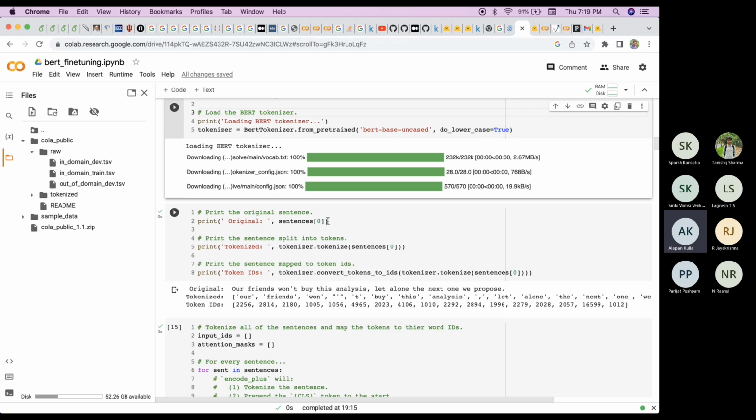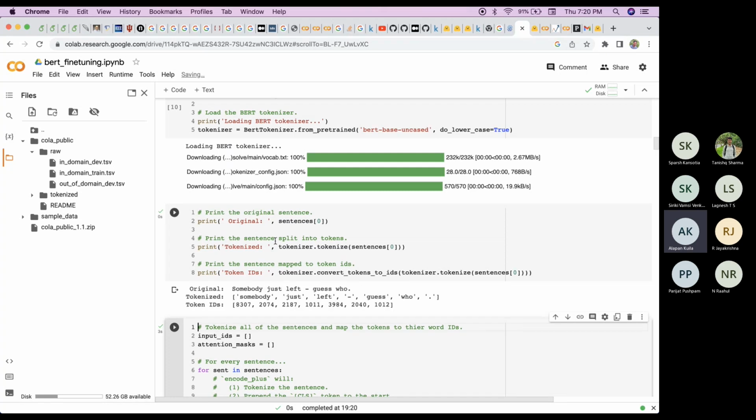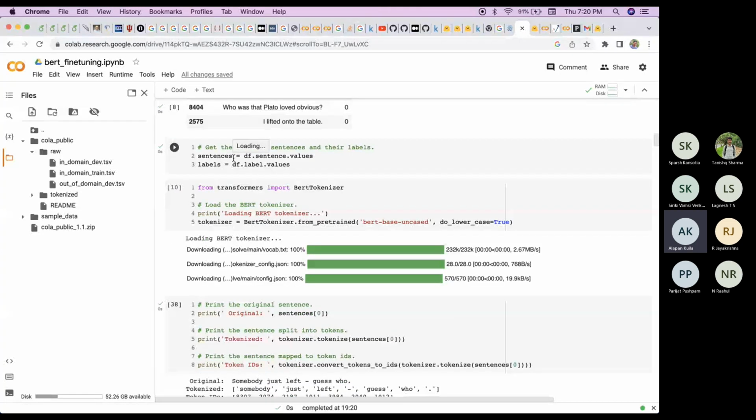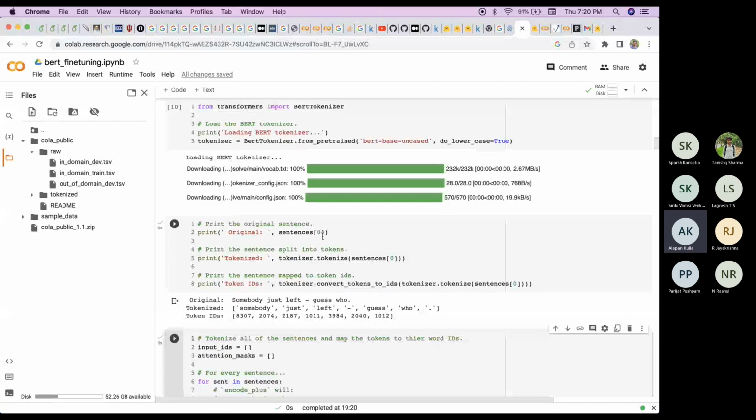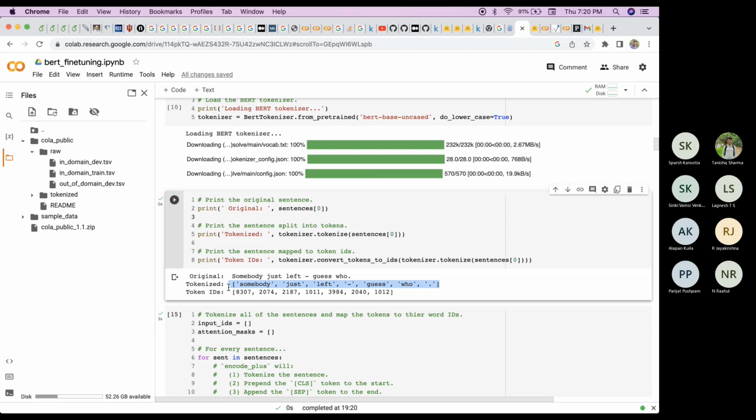After that, you can see that here I am just checking how this tokenizer works. What is the output of this BART tokenizer? If you run this code, this sentence variable contains all the sentences. So sentence 0 is the first sentence: Somebody just left. Guess who? Now, after doing the tokenization using the BART tokenizer, you will get this type of list. You can check.